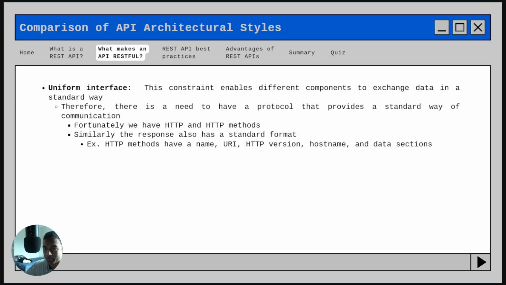And there's also uniform interface. This constraint enables different components to exchange data in a standard way. Therefore, there is a need to have a protocol that provides a standard way of communication. Fortunately, we have HTTP and HTTP methods. And similarly, the response also has a standard format. HTTP methods have a name, URI, a version, a host name, and data sections. So this allows for a better uniform interface, right, for REST.